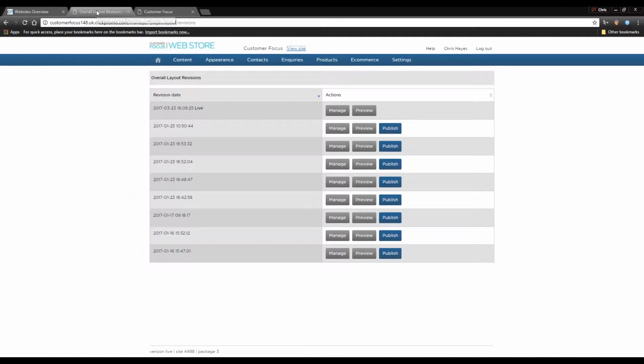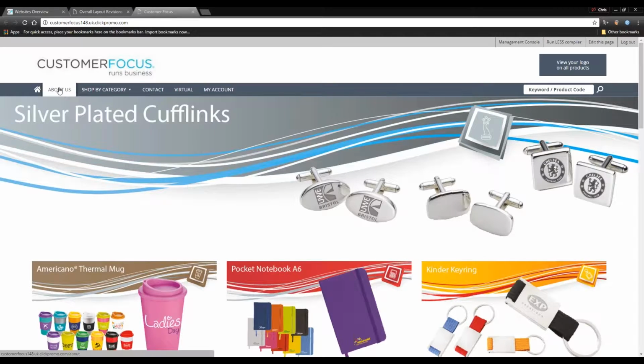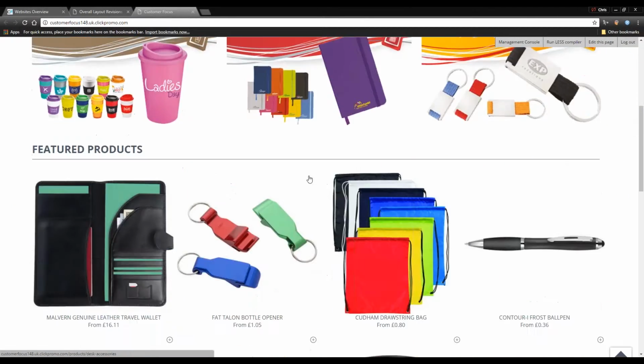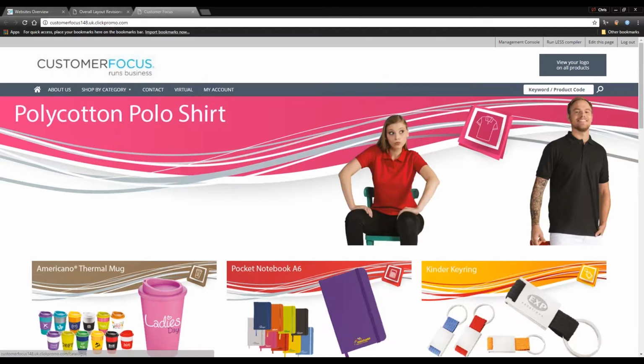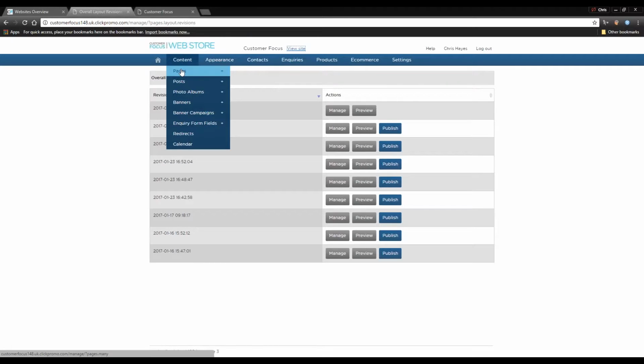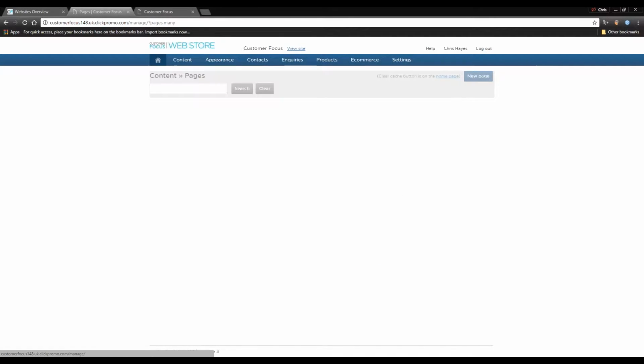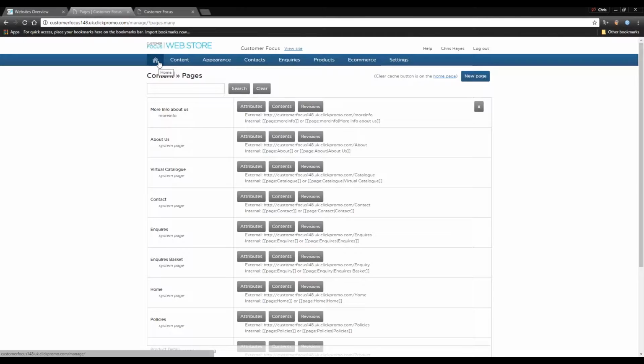Moving back onto the management system, we are going to make changes to the information on the home page, such as the welcome text at the bottom of the page. Go to the navigation bar and click on Pages under the Content section. Find the page you want to edit, in this case the home page, and click on Contents.